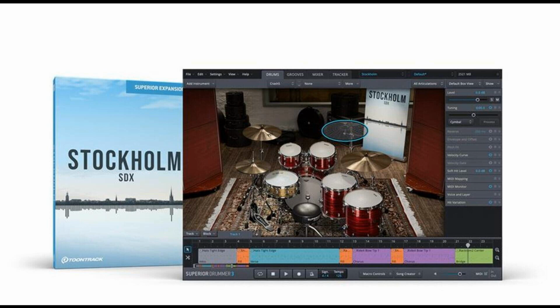Toontrack has announced the release of the Stockholm SDX, a new expansion for Superior Drummer 3 featuring 5 kits recorded at Riksmixningsverket in Stockholm, Sweden.